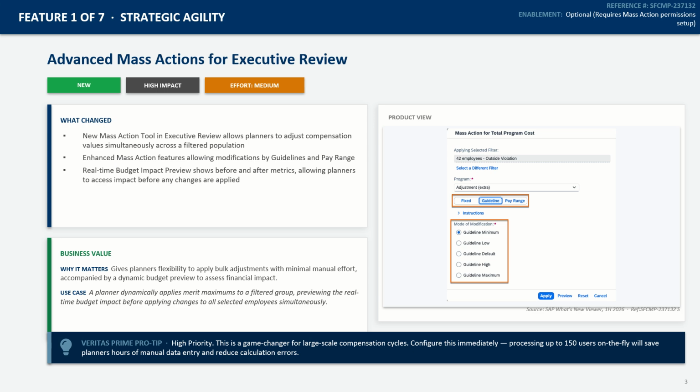First up is a heavy hitter for strategic agility: advanced mass actions in executive review. Planners can now adjust compensation values across a filtered group of employees simultaneously. And more importantly, they can see the budget impact in real time before applying changes.